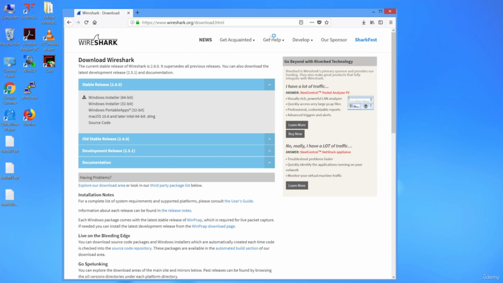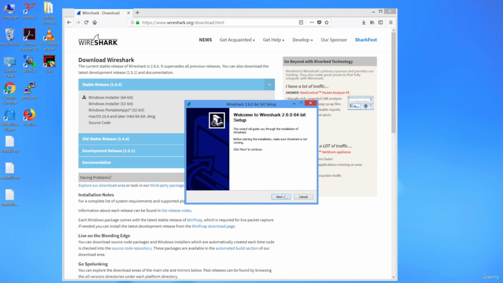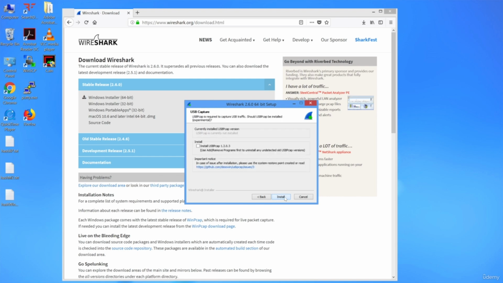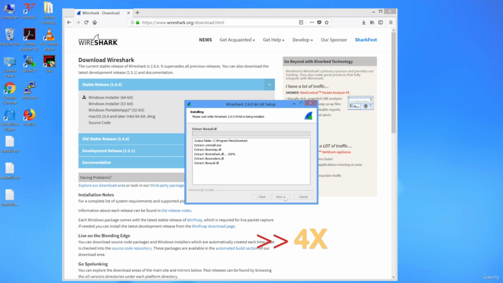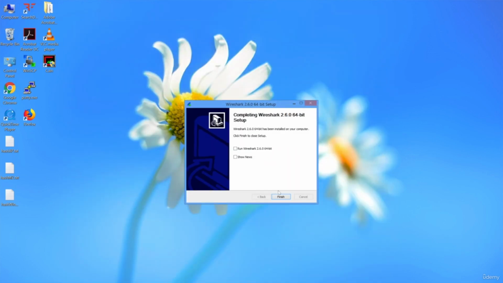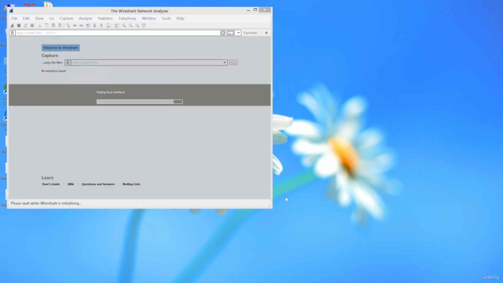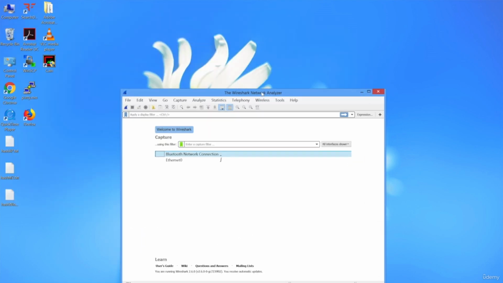Click to run it. The setup wizard opens. Simply, it's next, next, finish installation. No need to change anything. Wait until the installation finishes. Okay, check this to run Wireshark now and click Finish. And welcome to the Wireshark Windows interface.